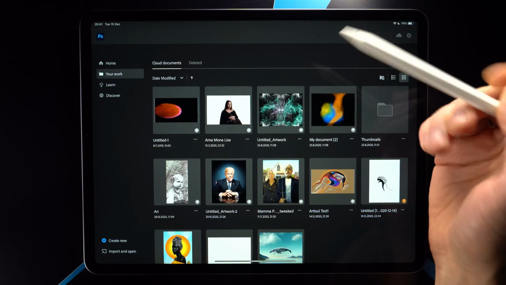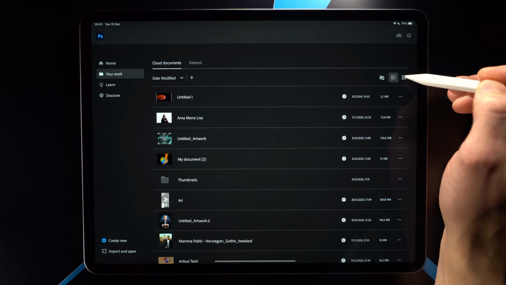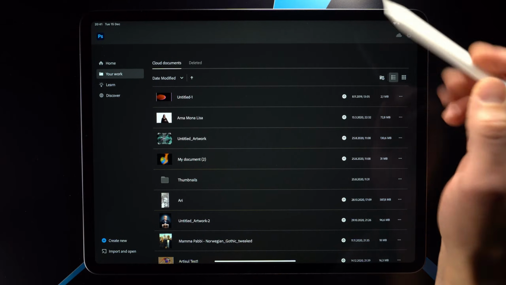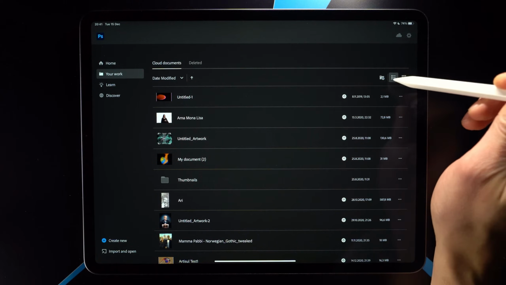We can go to Your Work, and this is where documents are stored. And you can switch the views right here to see a list view and see how many megabytes each document is. You can go into your deleted folders and sort things and arrange things the way that you want.